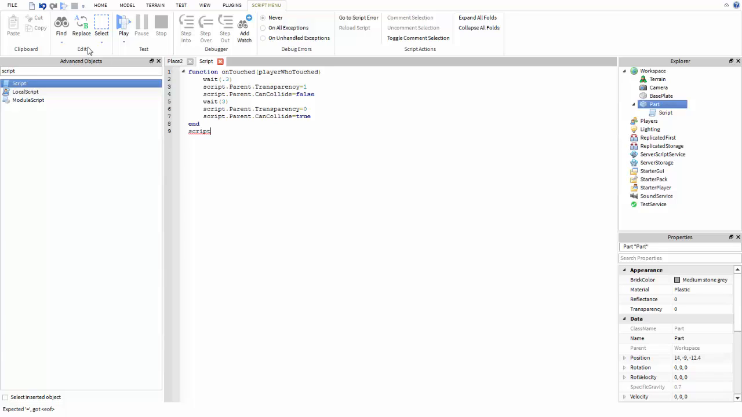Alright, so now what we're gonna need to do is we're gonna need to jump down to the end line and do script.Parent.Touched, and then we're gonna need to do a colon and then connect parenthesis onTouched, and that should be it.